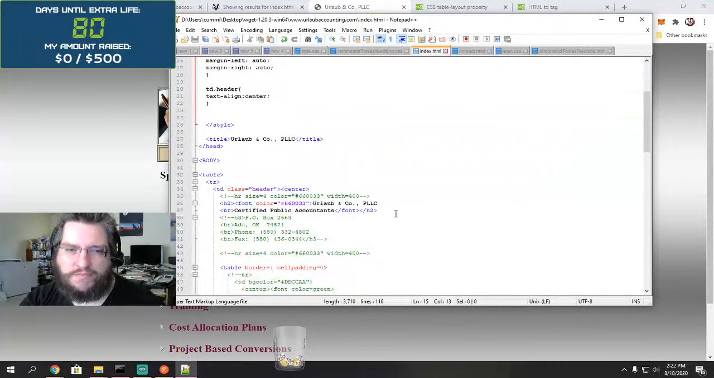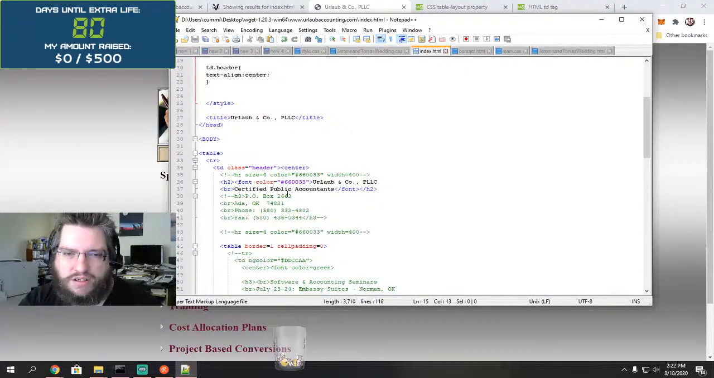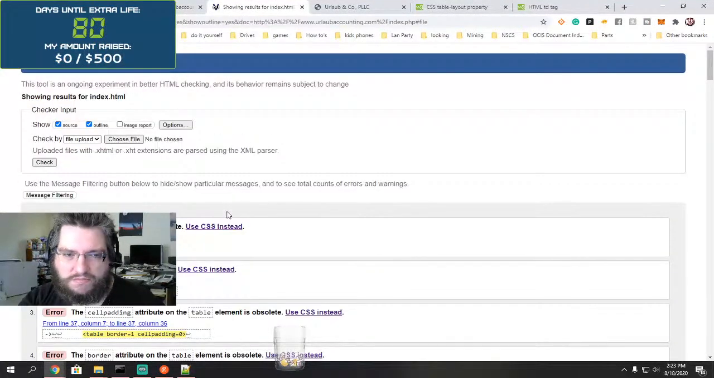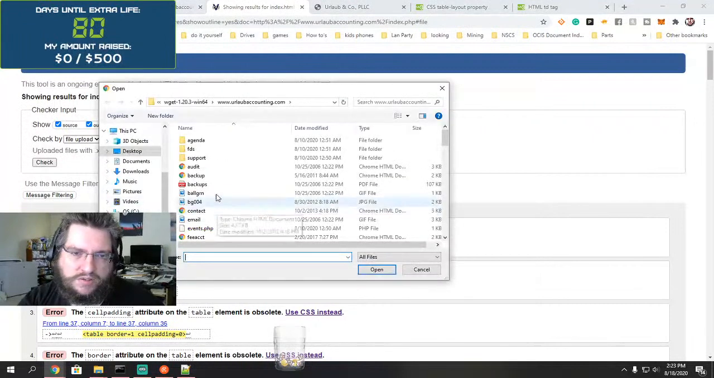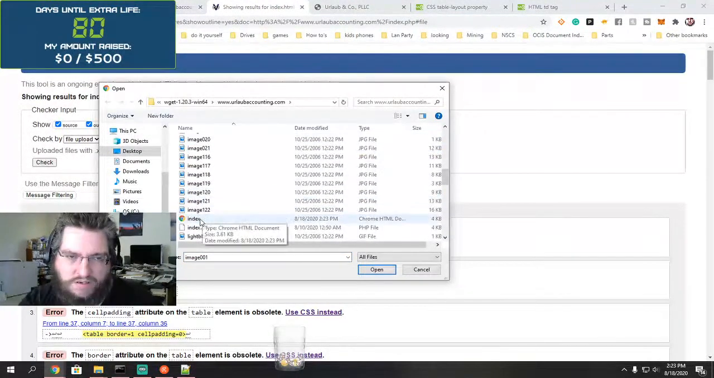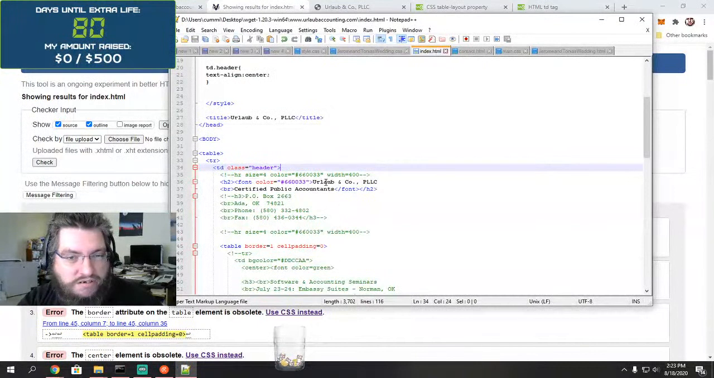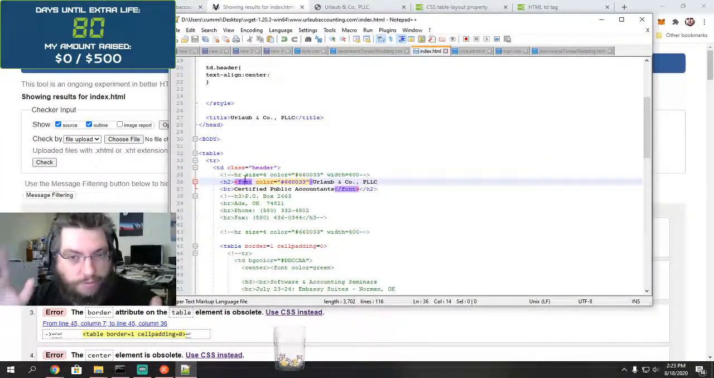Alright, so now class. Okay, we can go ahead and get rid of this. And hit save. Let's try this again and hit check. And that should, now it's the font. Even though they did open and close it properly, it's not done this way.